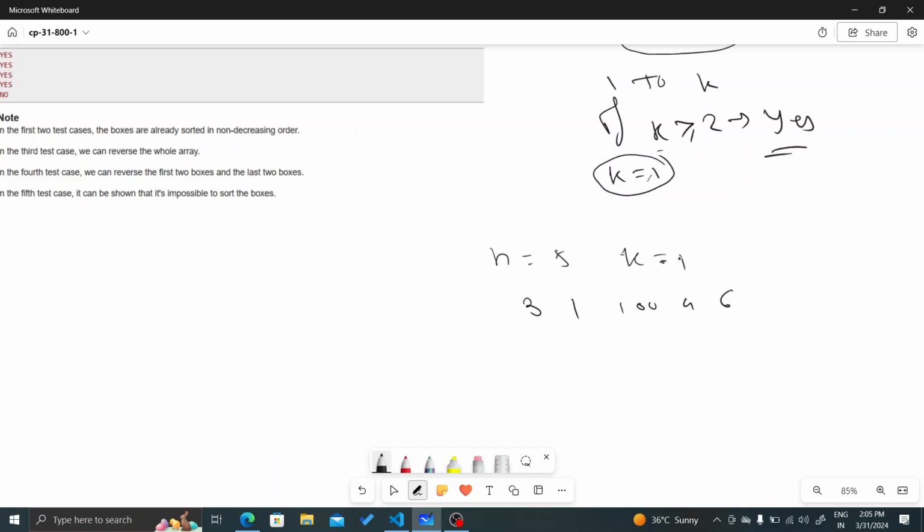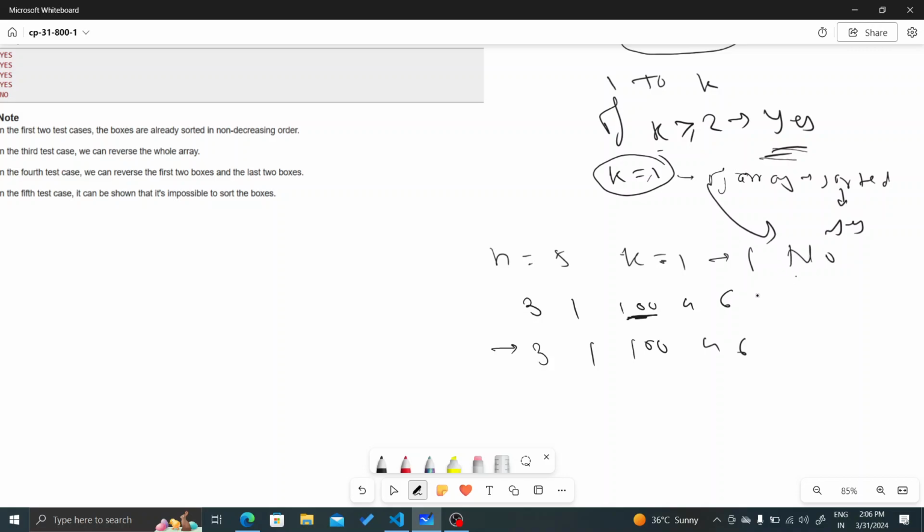Here we can choose at most one length subarray. That means we can choose a one-length subarray. Let's say I chose 100 and reversed it. The next array will be the same. So we can conclude from this observation that if k is greater than or equal to 2, then we definitely can print yes. But if k equals 1, then we have to check if the array is already sorted. If the array is sorted, then we don't have to perform any operation, and we can directly print yes. But if the array is not sorted and k equals 1, then we have to print no.